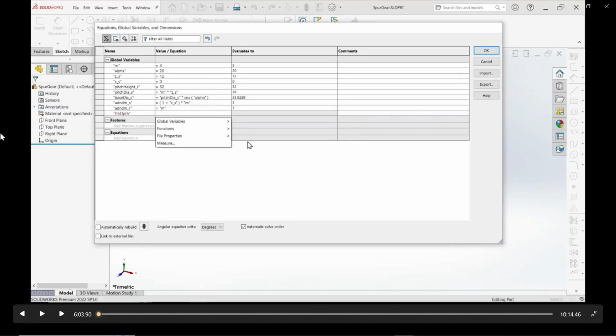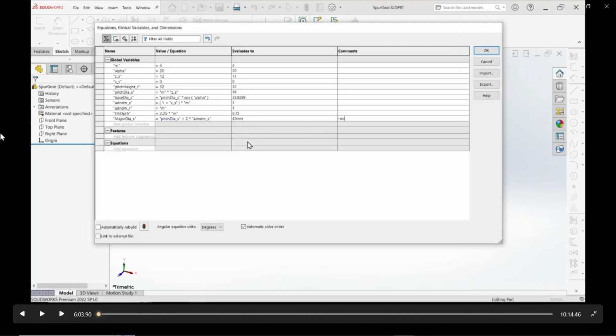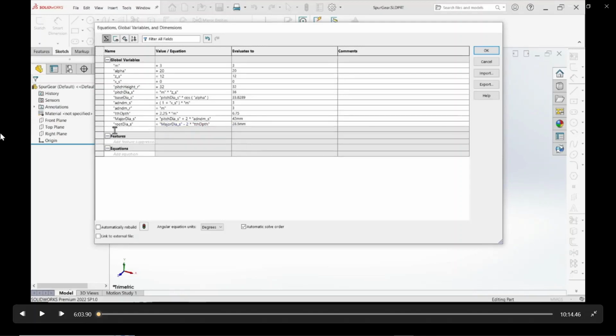Next we have the tooth depth. It's the same for both the spur gear and the rack gear. That's why I didn't put an underscore. The major diameter for the spur gear is the pitch diameter plus 2 times the addendum. And the root diameter for the spur gear is the major diameter minus twice the tooth depth. And now we need theta. Oh, mounting distance. We need the mounting distance between the two gears. And that was an equation shown before.